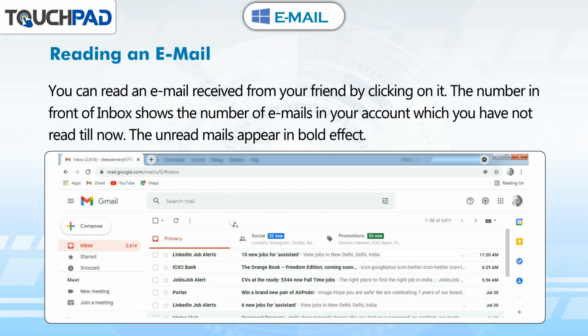Reading an email. You can read an email received from your friend by clicking on it. The number in front of inbox shows the number of emails in your account which you have not read till now. The unread mails appear in bold effect.